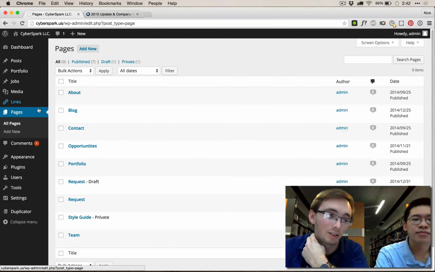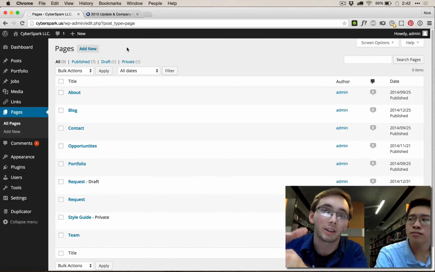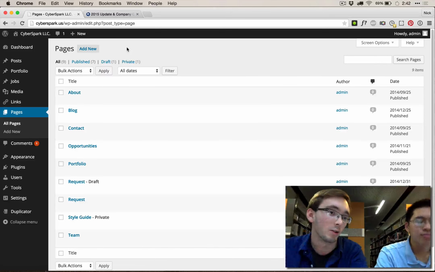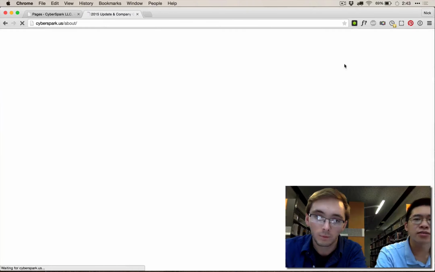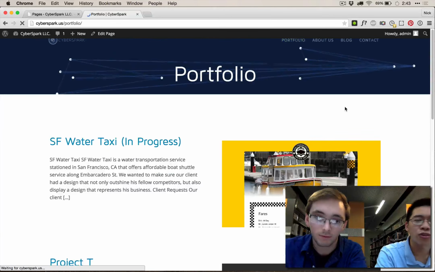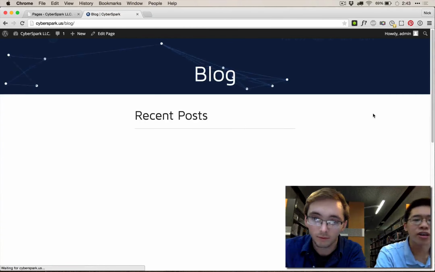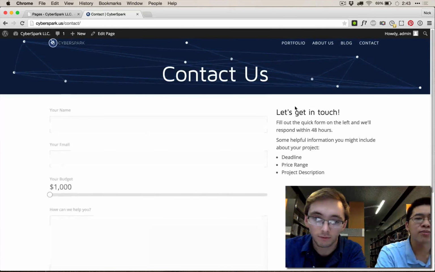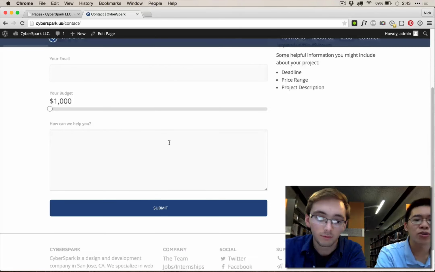Pages. So pages and posts are the most important. They're pretty much the same as far as how you use them, but pages are specific locations that can contain posts. With the pages, there's an About Us page, there's a portfolio page, there's a blog page, there's a contact page. It just keeps things simple and understandable.